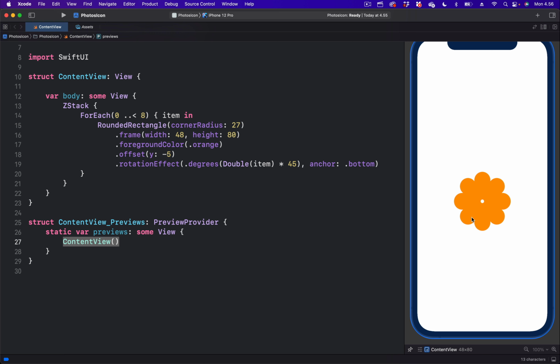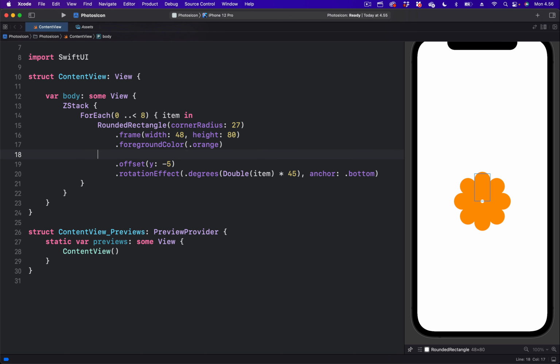Since we have only one solid color, we can use the power of the hue rotation effect to get 7 different colors for the 7 remaining rectangles. Let's look at how to do that. After the foreground color modifier, we are going to add hue rotation. We can use hue rotation to rotate the color of a view. We can set it in degrees or in radians. Let's use degrees.